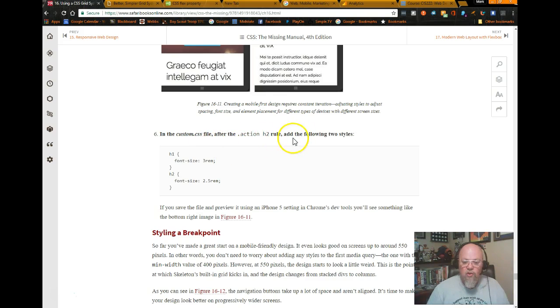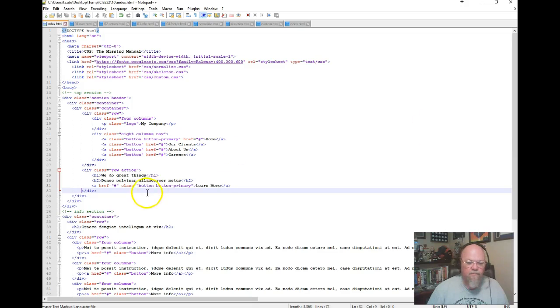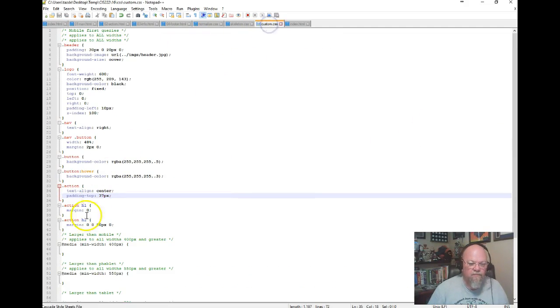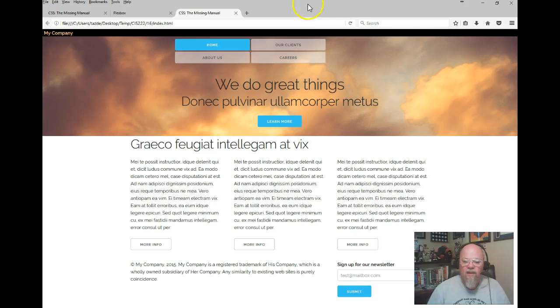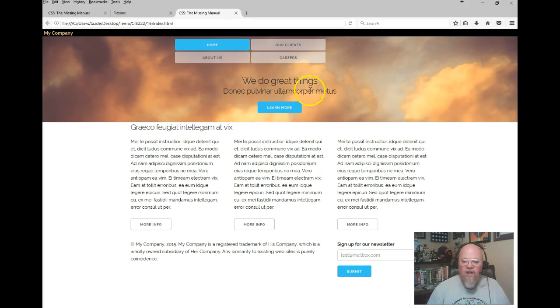After the action 2 rule, we're going to change our H1 and H2 tags to have different font sizes. So any H1, outside of the action tags, is going to have a font size of 3 rems, and H2 2.5 rems. And if we look at that now, there it is. So there is our change.